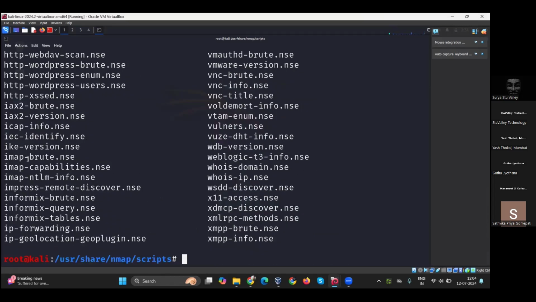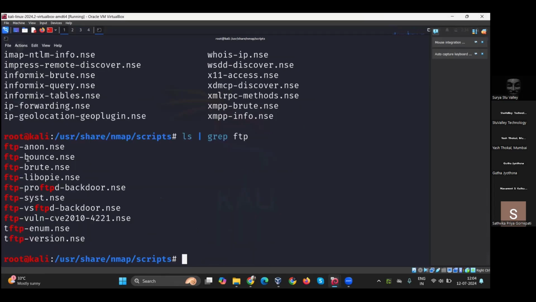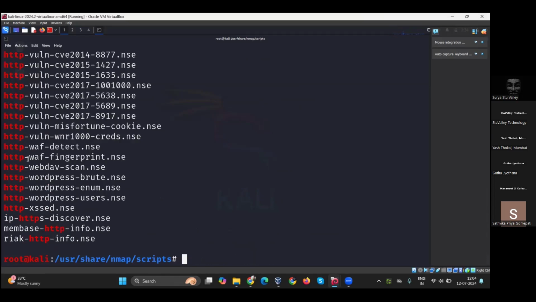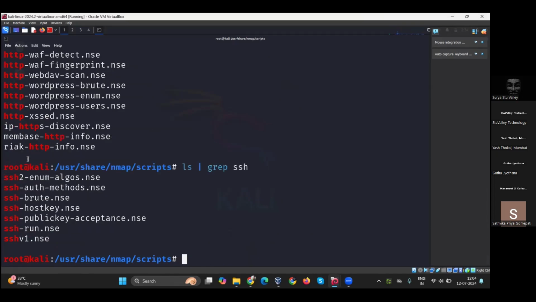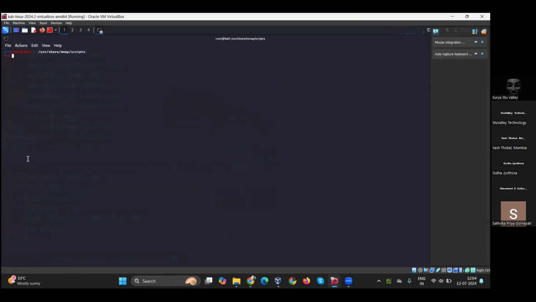See, you can just type ls and use a pipe symbol and type grep, and here you have to mention your target port. Suppose if your target port is ftp, just mention ftp. If your target port is http, just mention http. If your target port is ssh, type ssh. So you will get some scripts. What you have to do is copy the script from here to your target system.